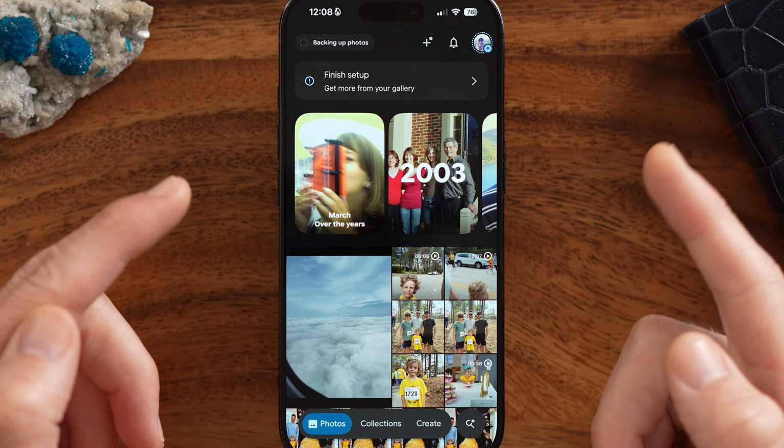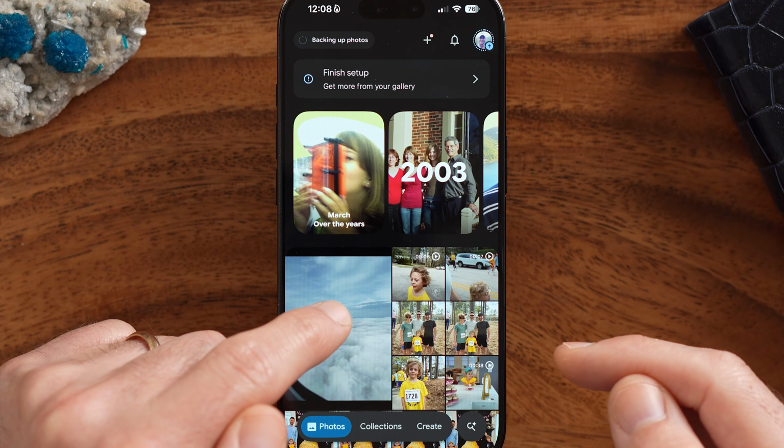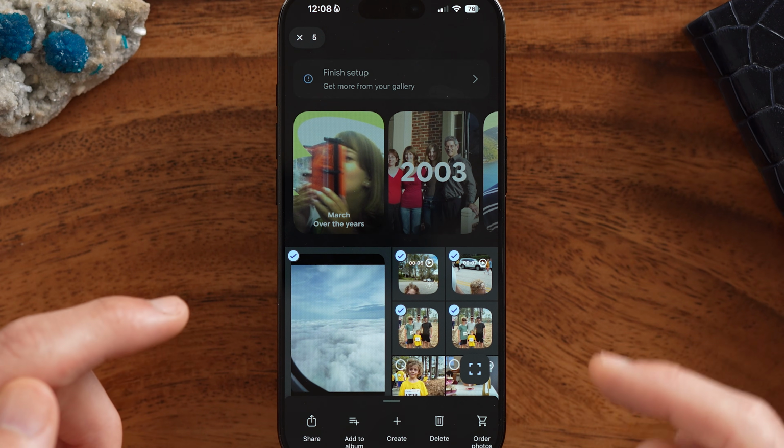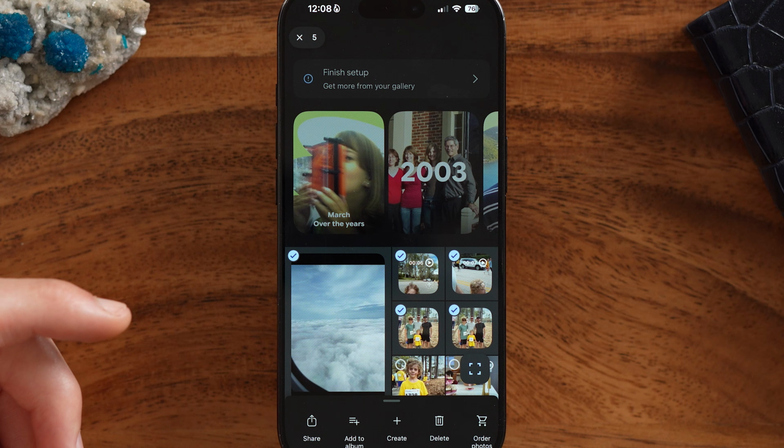However, let's say there are multiple different photos. I can press and hold on this photo and then choose multiple different ones if I wanted to. And now it'll give me some options at the bottom, but we don't want any of these. We want to just swipe all the way over. And there you can see is Save to Device.